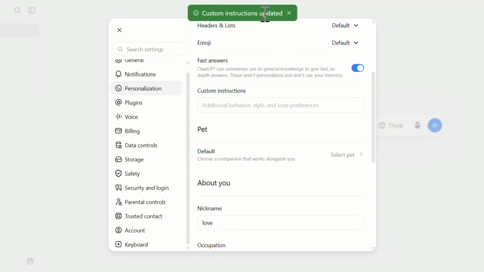So custom instructions updated. What you need to do is to close settings. So the changes should save automatically.